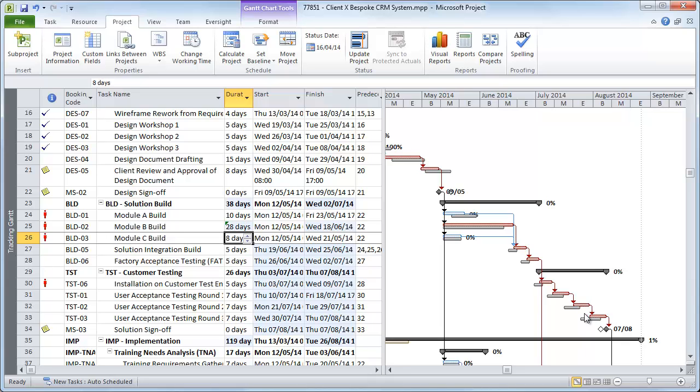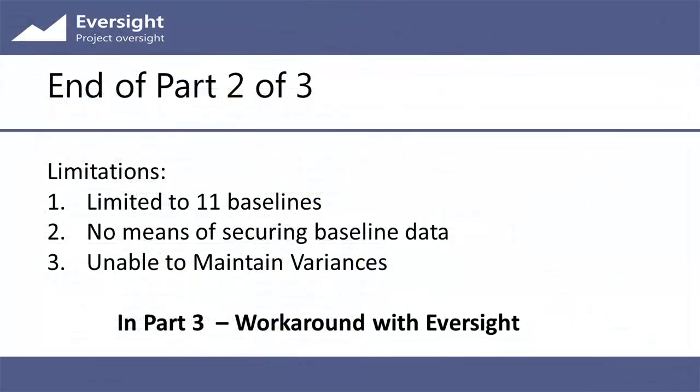So between this video and the previous video, we've shown some of the limitations of the Microsoft Project baseline functionality. Firstly, Microsoft Project only has 11 baseline repositories, the default baseline and baseline 1 through to baseline 10. Secondly, it's not possible to secure the baseline data in the Microsoft Project file, and that leaves it vulnerable to accidental or unauthorized changes by anyone who has edit permission on the schedule.